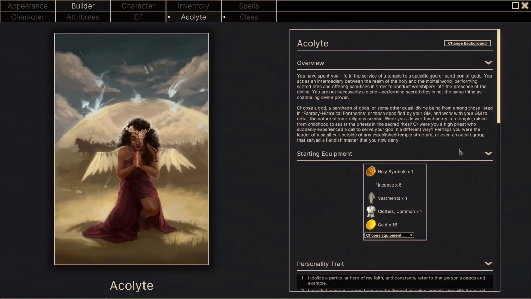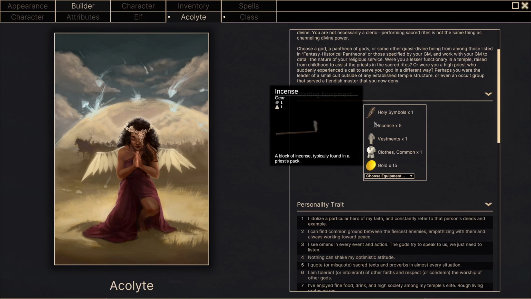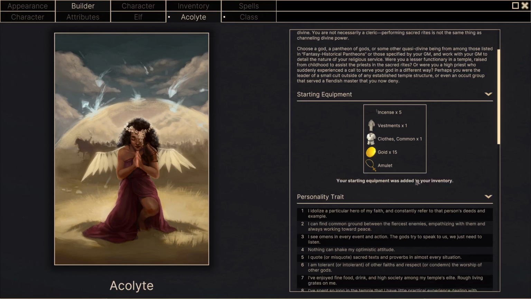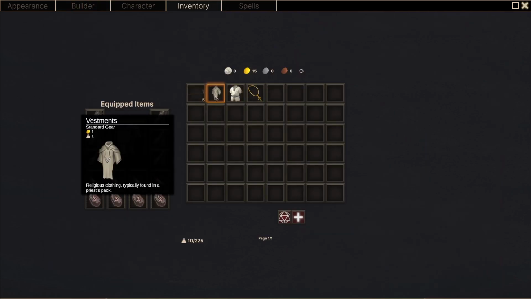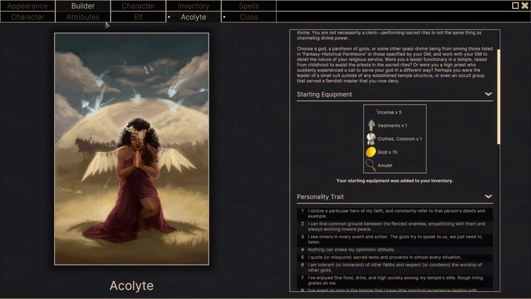works. Once we select the Acolyte, the background gets some equipment, and we get a holy symbol. This is showing us all the possible holy symbols, and we also get these other items. So I can choose what I want in terms of a holy symbol. So I'll choose an amulet, and then once I've made that choice, it will ask me to claim the equipment. And when I click claim equipment, the equipment was added to my inventory. If we go over to inventory, we'll see I have all those items added to my inventory.